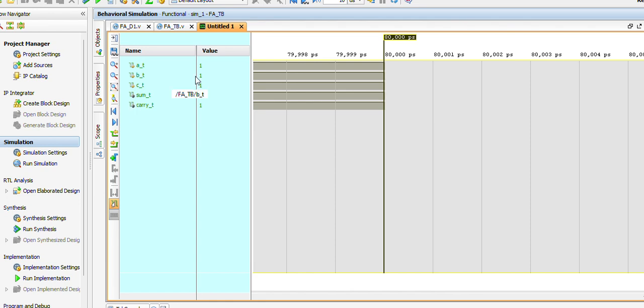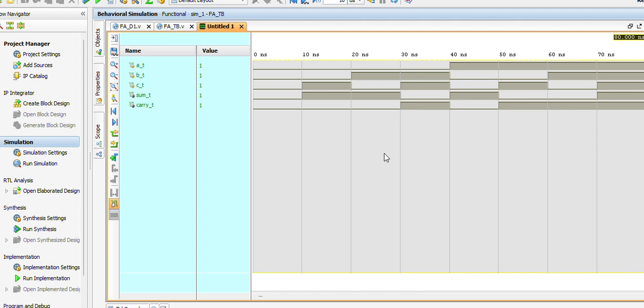So now this is the waveform. Then I have to click on zoom fit. So I'm getting the waveform here. Then with the help of the scroll bar, I will move the scroll bar, and I have to get what are the different input and output, and I have to verify. Let us take this case.